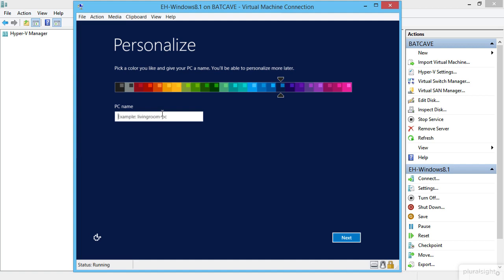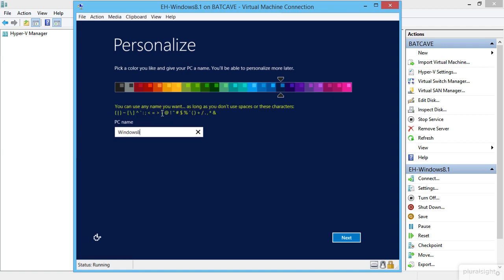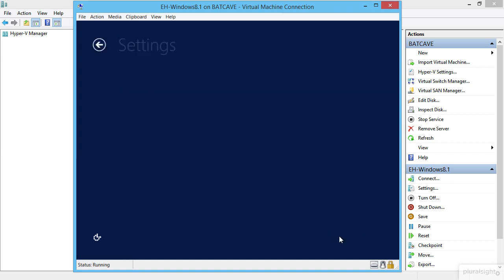And we're going to give the computer a name. The name it'll be, obviously, Windows 8.1. I don't think it'll let me do a point. Nope. So just do Windows 8.1. I'm going to hit next.